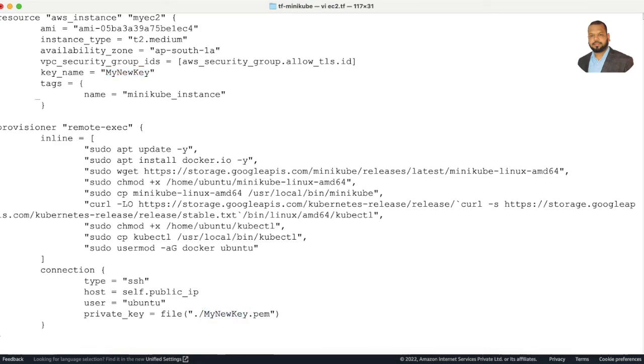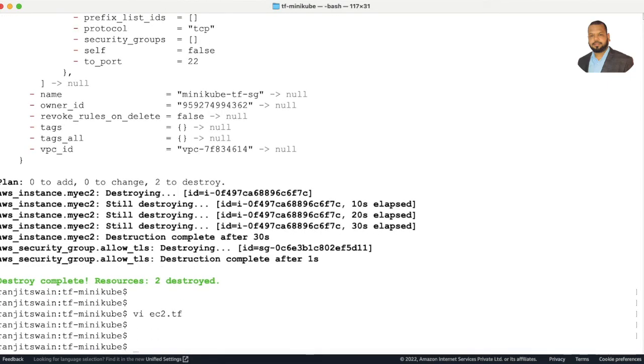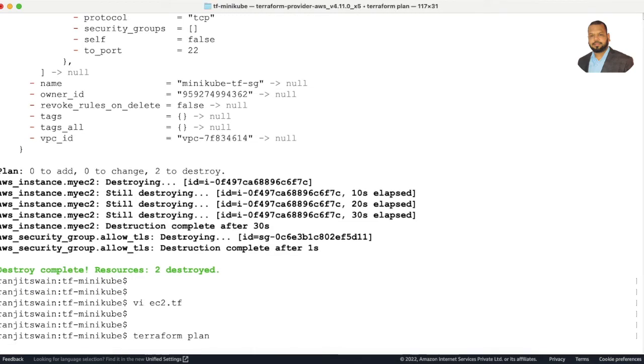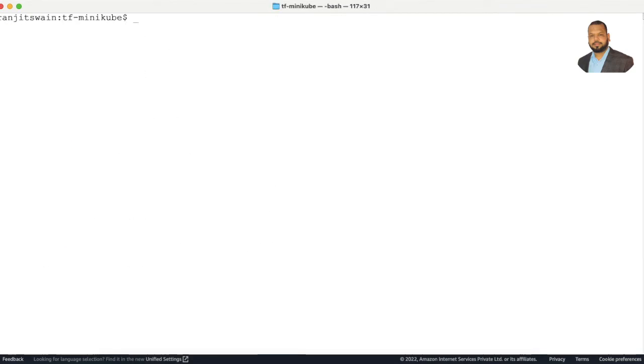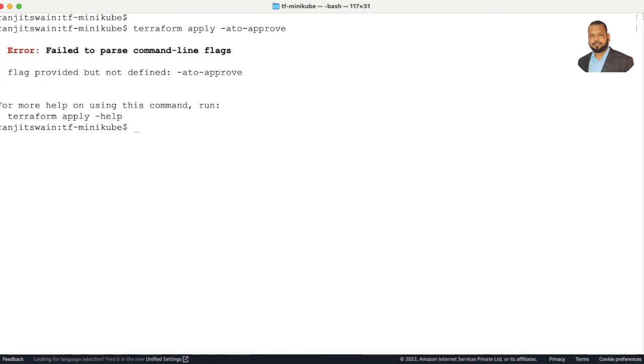Now let's go ahead and do a Terraform plan. Let's see if everything is fine. Yeah, all good. So let's do a Terraform apply. This time I'm using auto approve. There is a typo, it should be a U. Auto approve. Okay, good. Now let's wait for a minute.